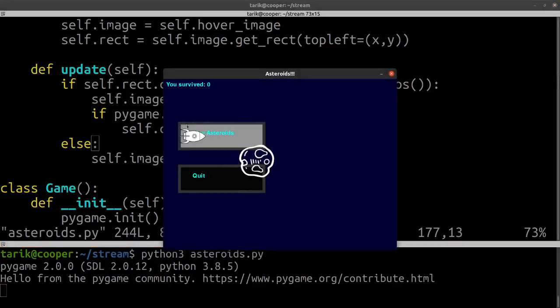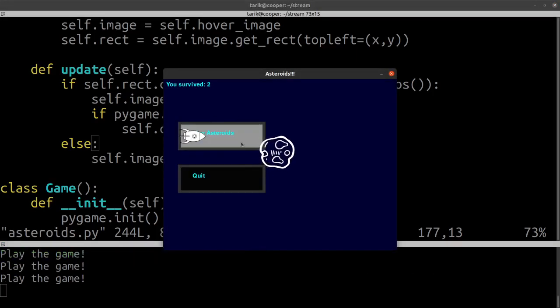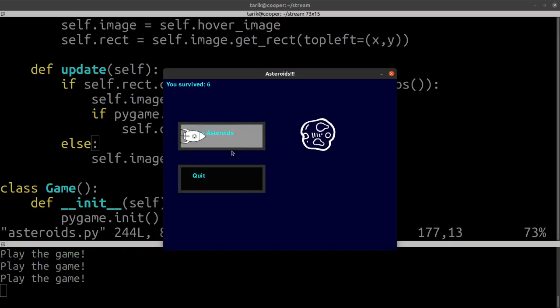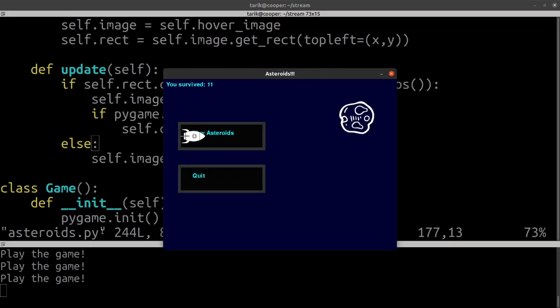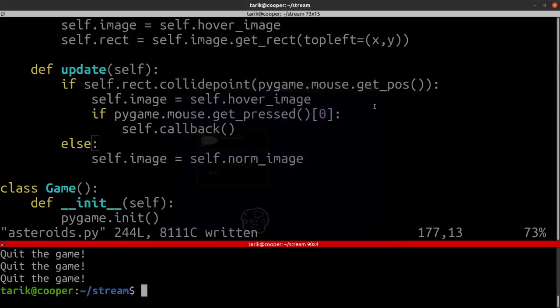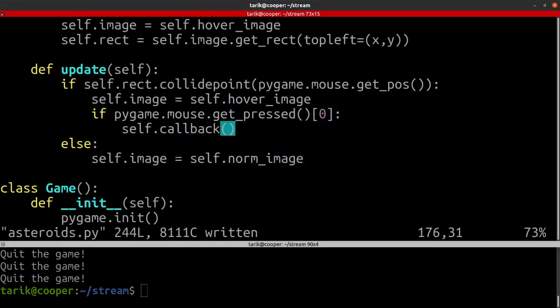So now if we do it, it mouses over and we click on it, it says play the game. We click on that one, it says quit the game. So we've got this button working successfully. It's coming up multiple times because it's saying, yep, the mouse button's pressed, it's still pressed, it's still pressed, and it's doing that loads of times before I release the mouse button in just that fraction of a click. So that is buttons working successfully.